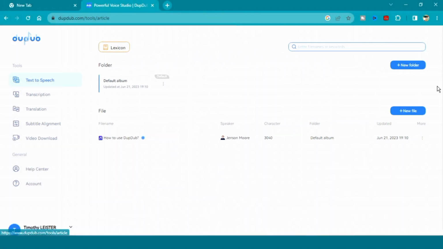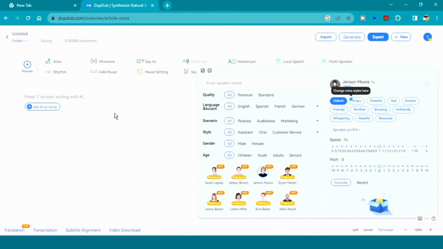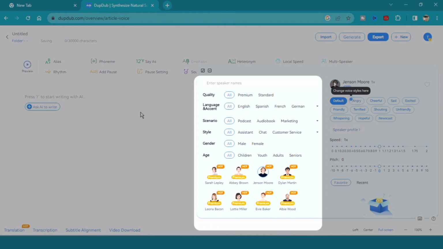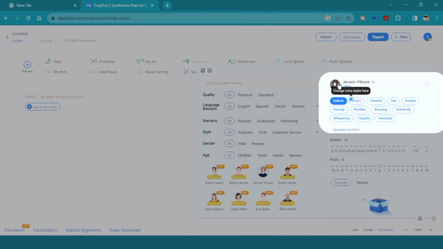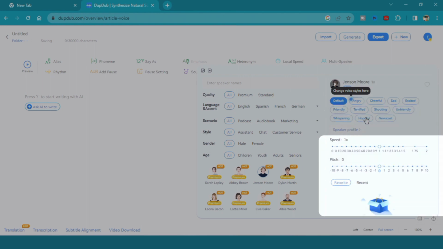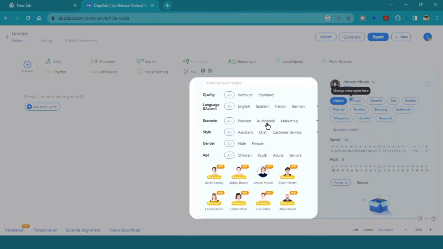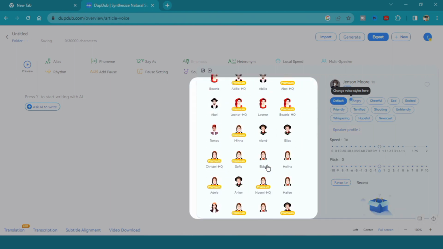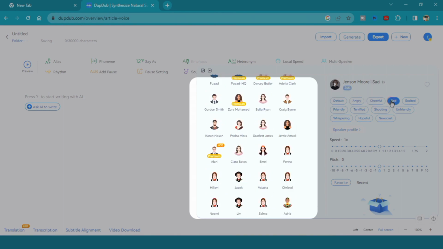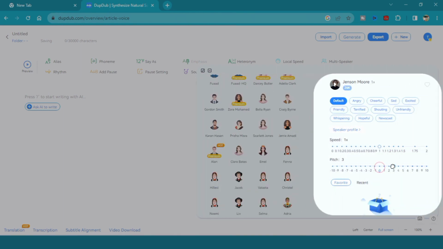To start a new text-to-speech project, just click on the New File button. This will take you to the text-to-audio editing interface. On the right-hand side, you'll find all the available voice profiles. In the panel, you can select your preferred AI voice profile, including sub-profiles, and also use the provision below to make adjustments to the speed and pitch. There's a wide range of voice profiles to choose from, along with filters. You can fine-tune any selected voice profile in this panel.